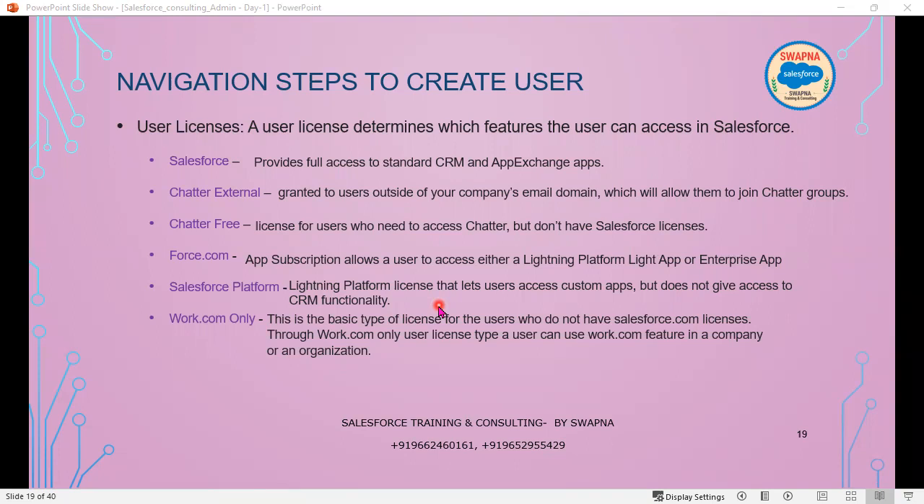Is everybody clear on these licenses? There are many licenses, but these are the basic licenses about which I am giving the information. Any questions? This is the detail about the user licenses.